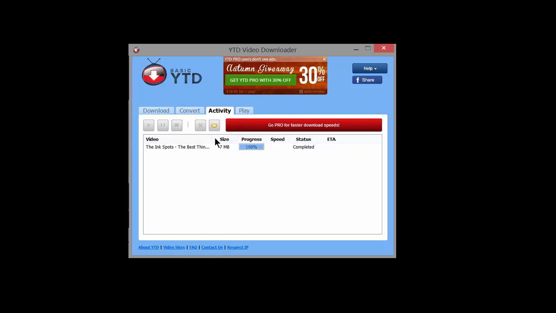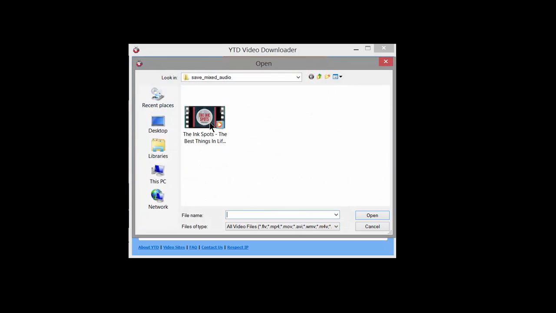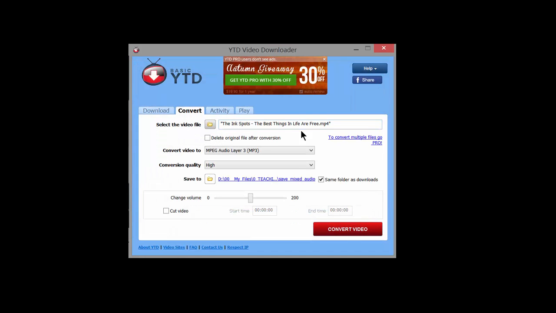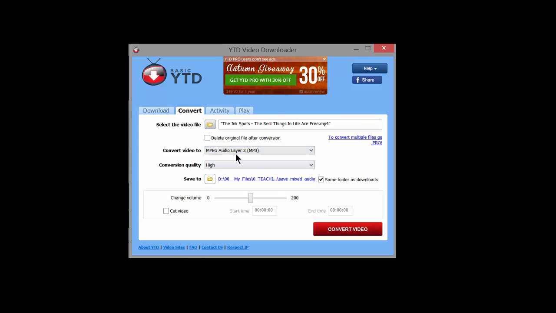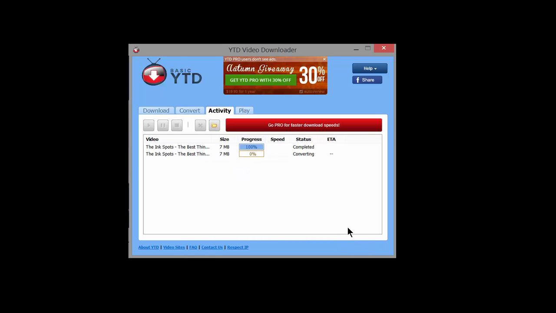So once I've got that, then I click on Convert right here, and then I would just go and find that file. This is the MP4. Open, and then choose that I want to get an MP3 audio file out of it, and then click on this red button down here, Convert Video, and it will extract the sound out of it, which I can then use in my animation project.